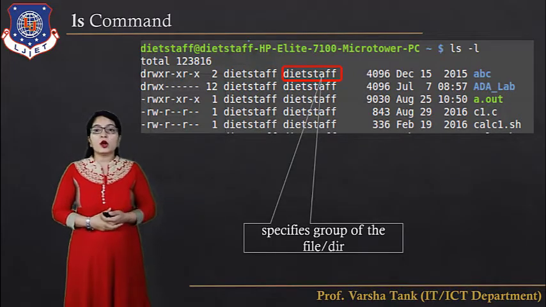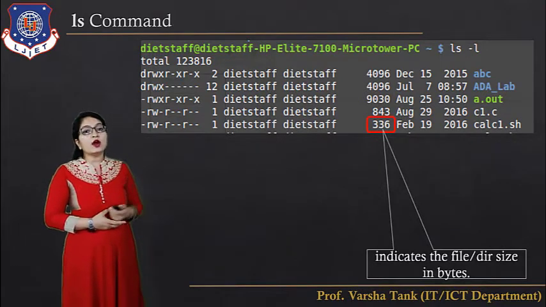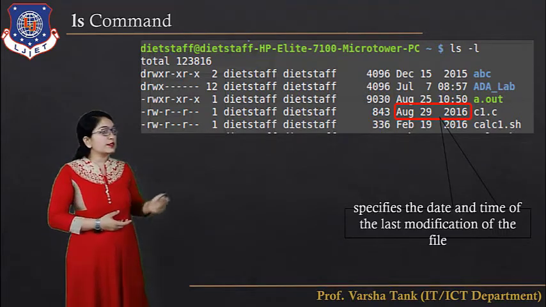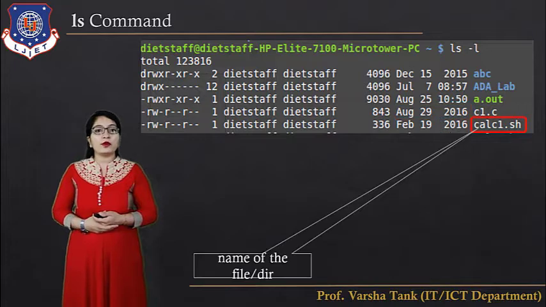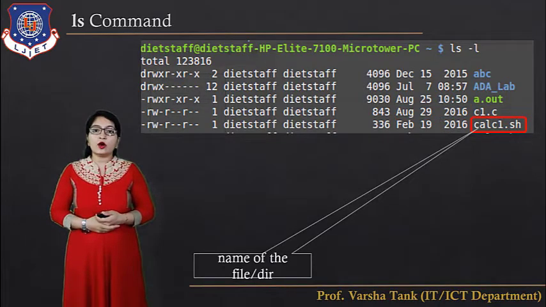Then the specified group of the file or directory. And here this indicates the file or directory size in bytes. And here it specifies the date and time of the last modification of the file. And here it defines the name of the file or directory.